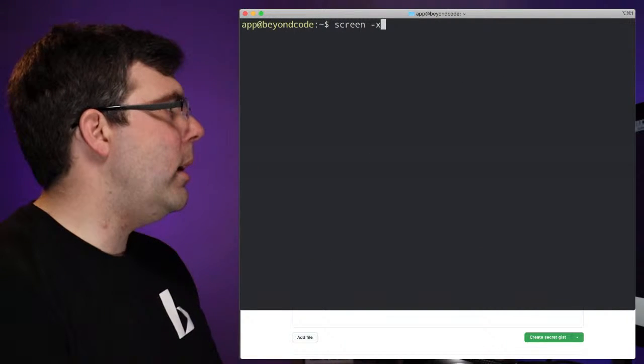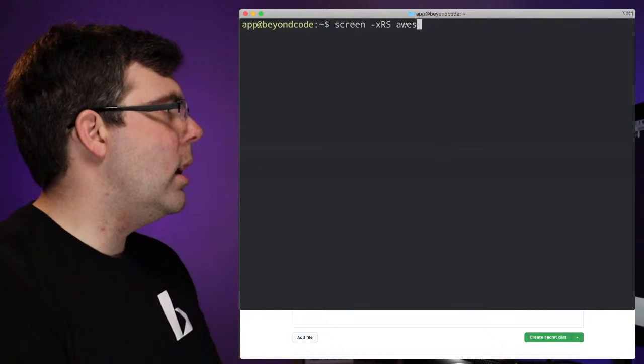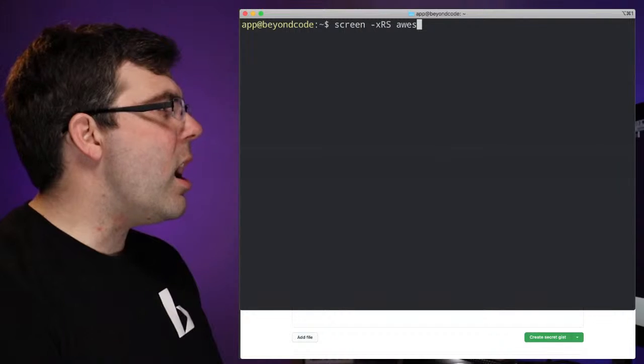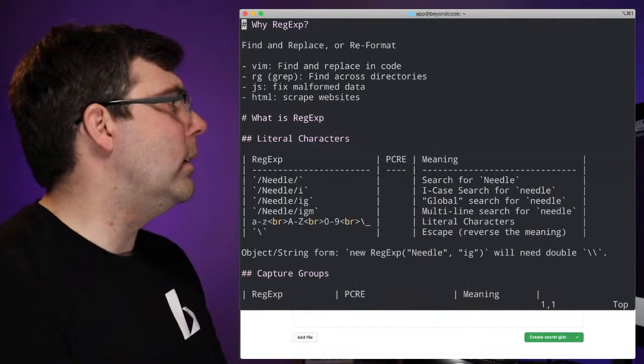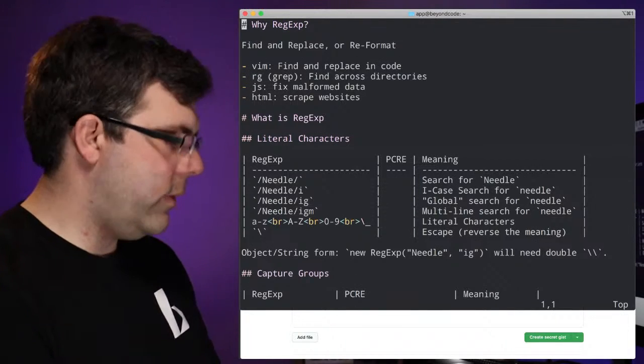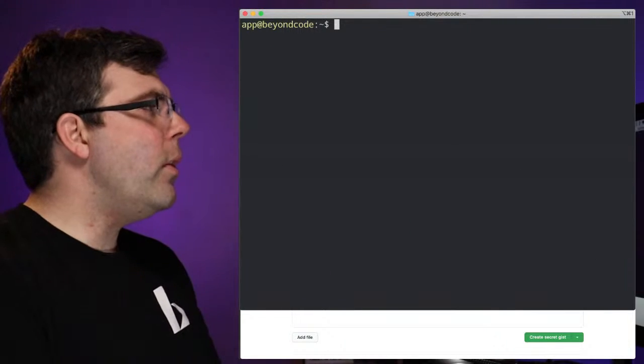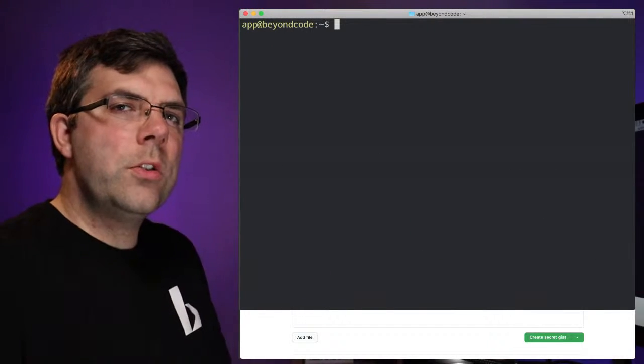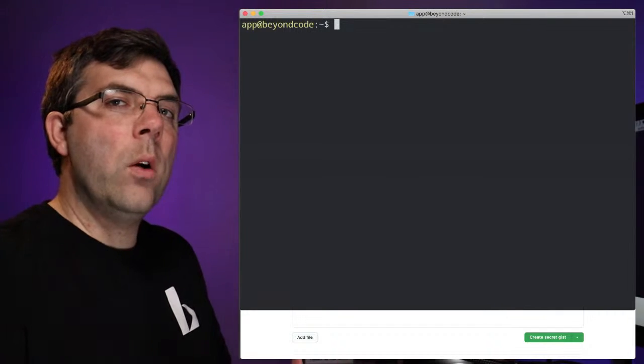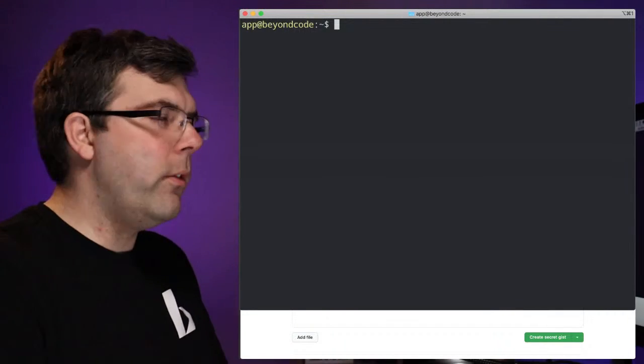And as I always recommend, we're going to run screen. Oh, and I've still got something up there. I actually don't want this up. We're going to get out of that. And what we need to do, so we're on our server, is create a place for our Git database to live on the server.